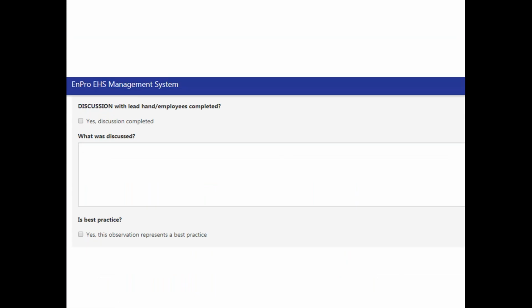This section has questions that are important to a successful behavior-based safety program. The BBS observations should not be audits. They should encourage discussion and interaction with the employees involved in the task. After filling out the form, click Save and Add Observation at the bottom of the screen, and your observation will be added to the system.